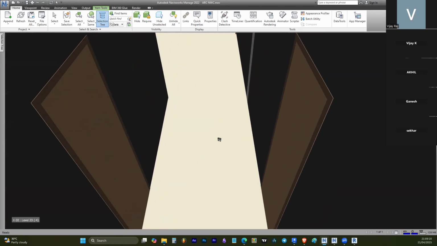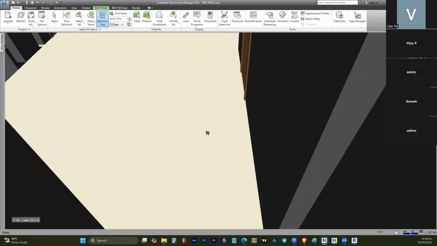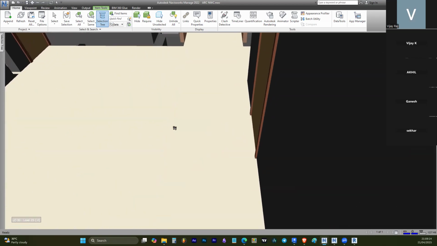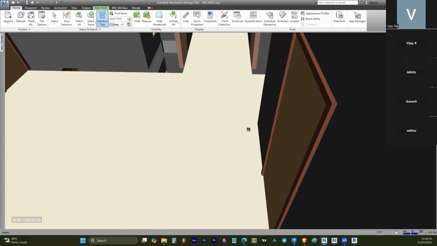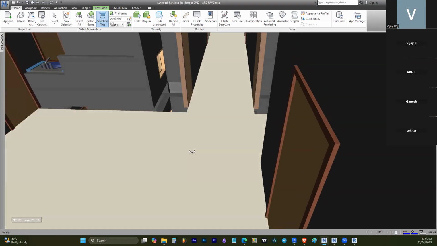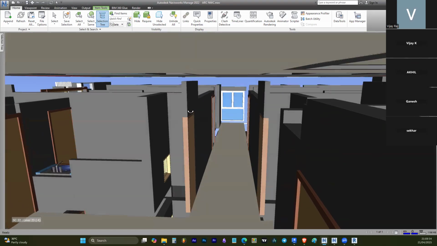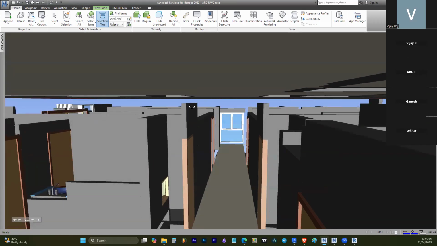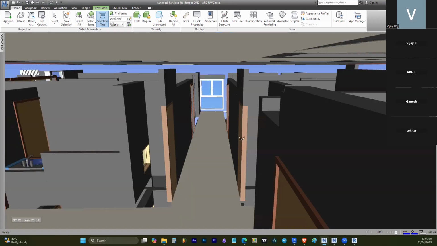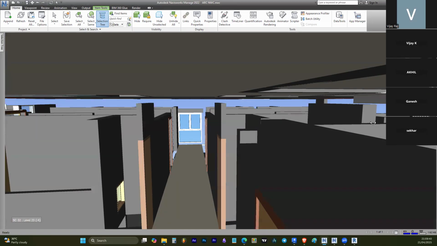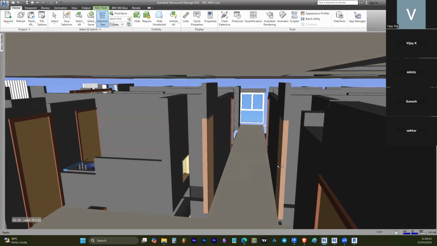To navigate, if we want to look around, like we are only seeing the floor, and now I want to see above, we have to go to look around here. If you click the look around and the same left click, you can look around your model.